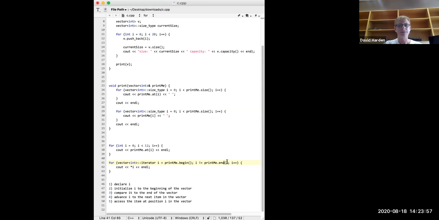If not, feel free to start up a discussion about it in this week's discussion. Okay, so that was the third thing, compare it to the end of the vector. Fourth step was advance i to the next item in the vector. So the ++ operator is overloaded so that it works with variables of type iterator.